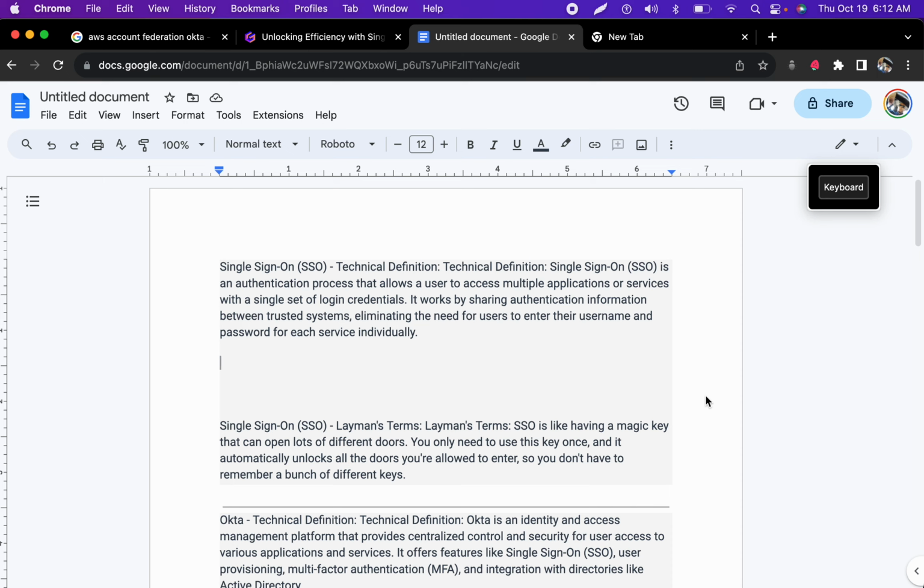I prepared some technical definitions and some layman's terms, common definitions, just to hit both ends of the spectrum, depending on who's watching. Again, so let's get right into it. So what is single sign-on?